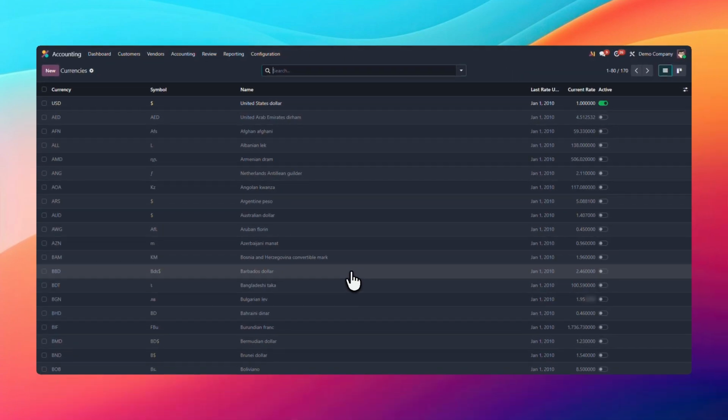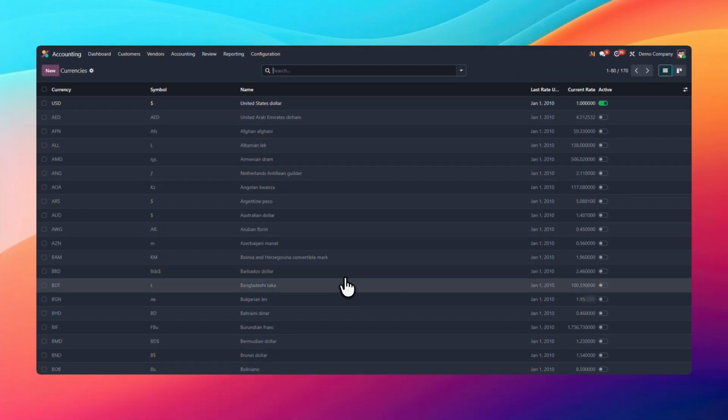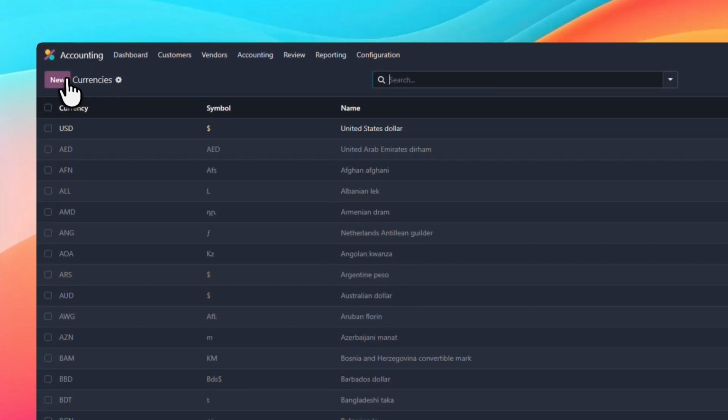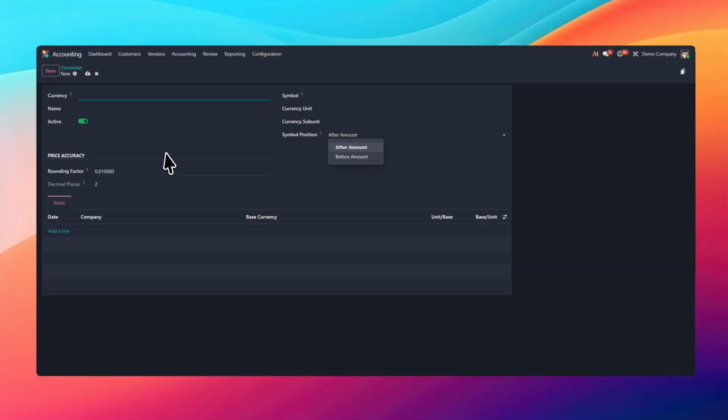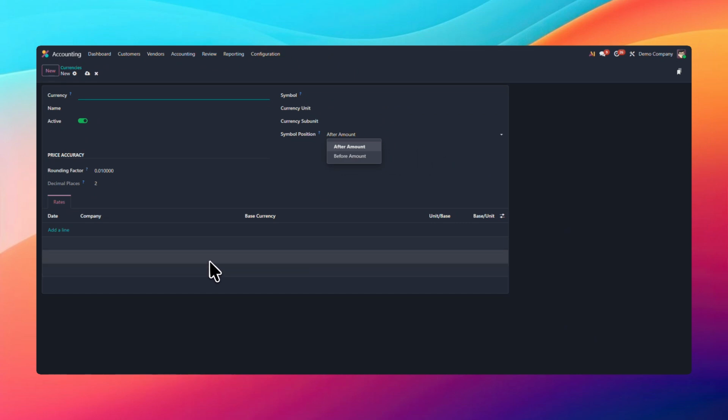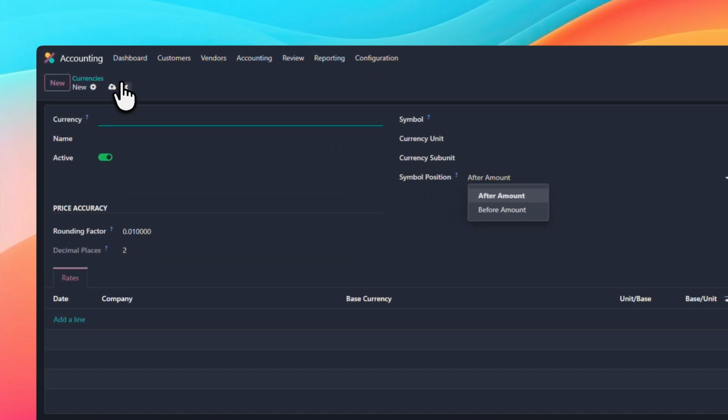At this point, you have two ways to proceed depending on what you need. If you want to add a completely new currency, click New. That will let you create a fresh currency record in your database. Make sure to review the details carefully when creating it so everything matches your business requirements.